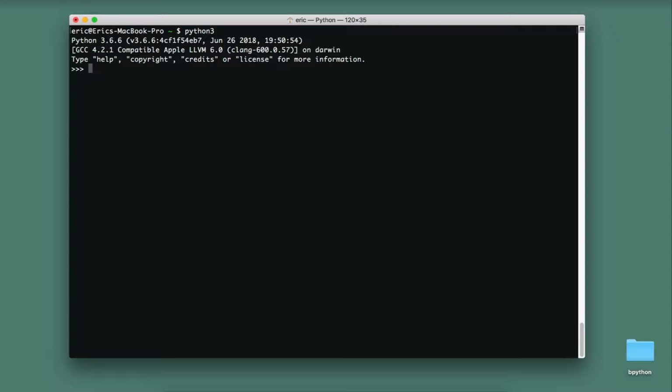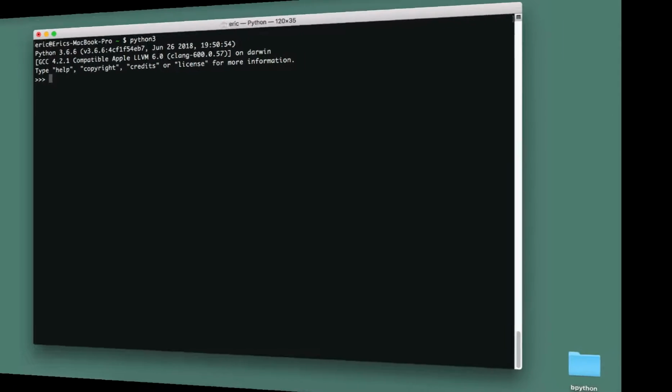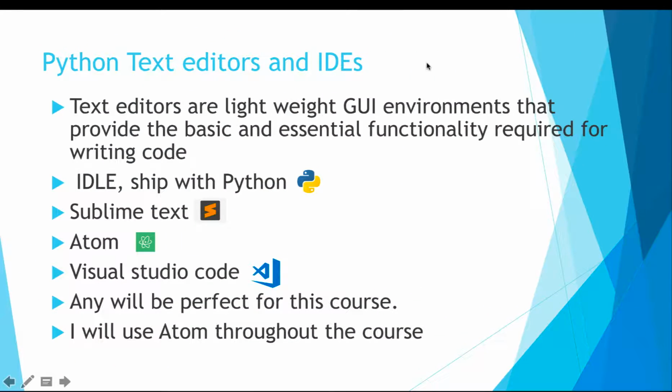In this video, we look at the various editors and IDEs, or integrated development environments, that you can use to write Python scripts or Python code. There are various text editors and IDEs that we can use to write our Python code. Text editors are lightweight GUI environments which provide the basic and essential functionality that is required to write code, in this case, Python code.